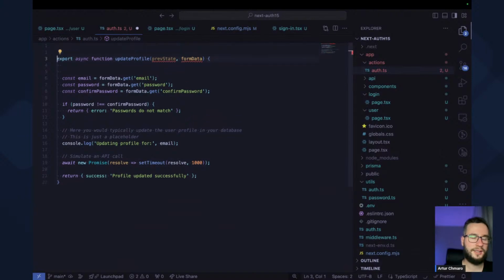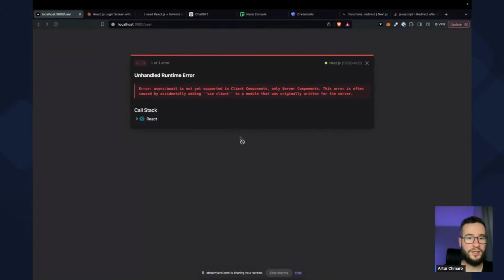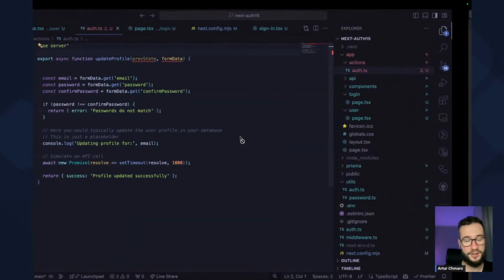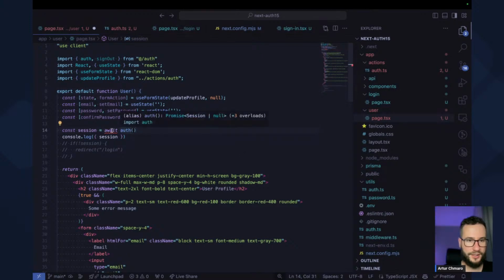And let's see. So I will type it like that, save it, and async await is not yet supported in client components, only server components. Using client in a module that was originally for a server. Yes, that error actually is helpful, because we have here async function, and we have here the session.